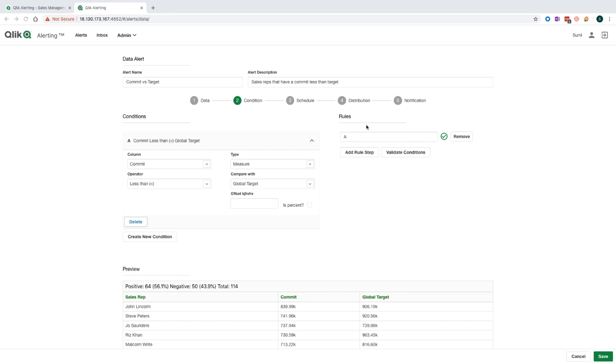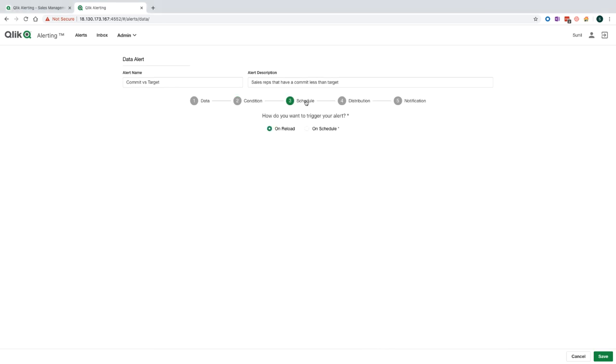Now on the schedule tab, here I can specify when I would like Qlik Alerting to go and check to see if the data has changed. The default value for this is on reload, which basically means as soon as the Qlik Sense application has finished reloading, Qlik Alerting will go and scan the data to see if the data has changed and if the alert condition has been met. If I don't want to choose the default option of on reload, I can specify a schedule frequency of when to go and check.